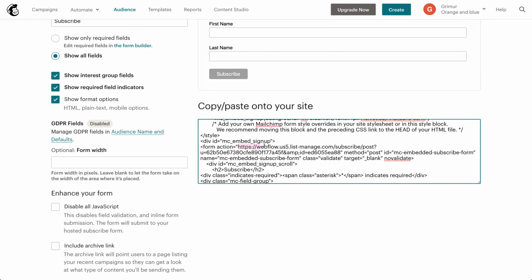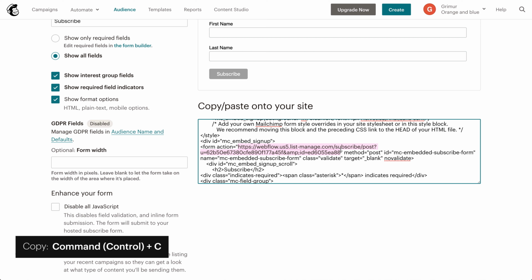We only want the stuff in between the quotes. And there are two ways to get this. First, we can click and drag to select the range we need. And before letting go, before we stop dragging, we can use Command-C on Mac or Control-C on Windows to copy it to our clipboard.